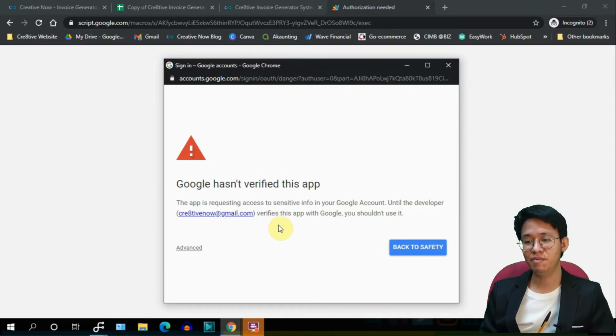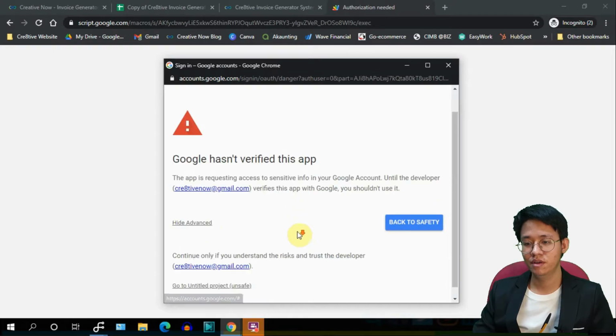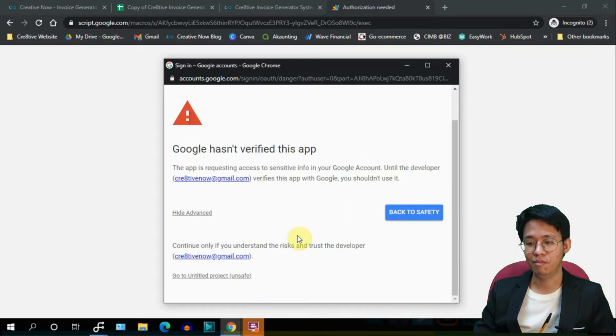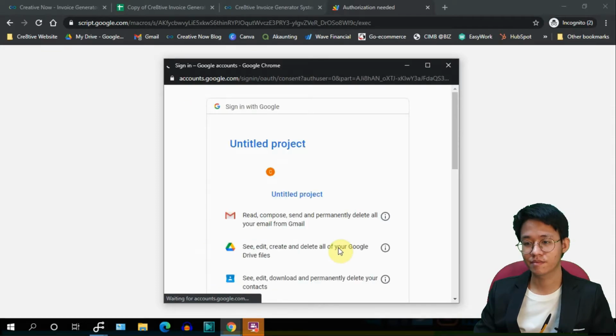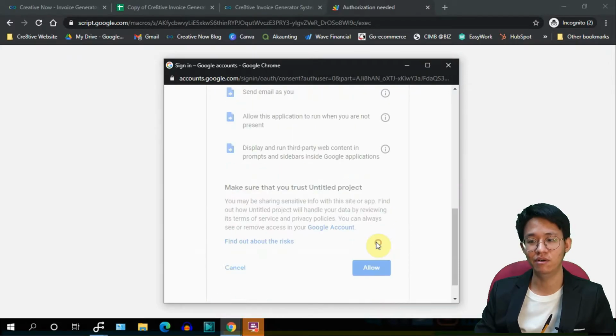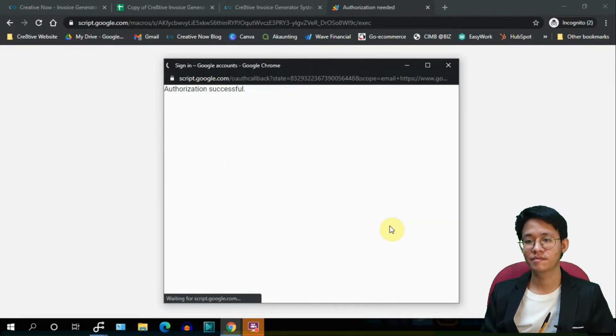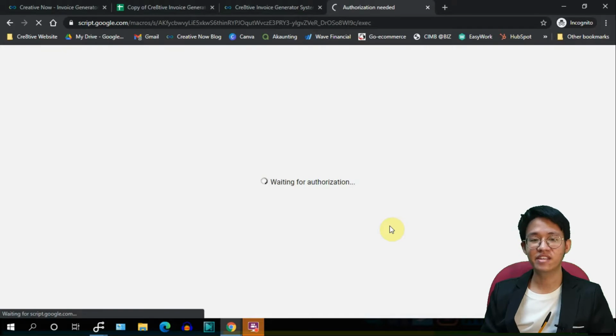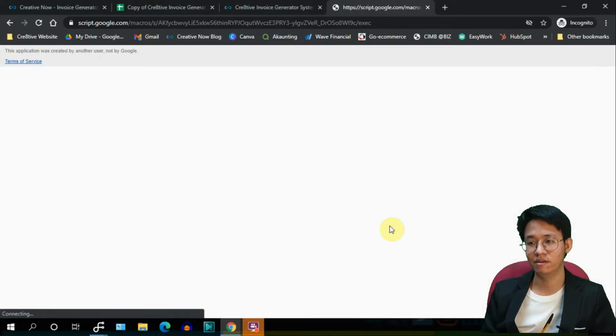And if you see this page, don't worry, click on the small advanced button below, scroll down to the bottom and click on Go to Untitled Projects. Go through the permissions needed and click on Allow. After the authorization is successful, you should reach the page that allows you to enter your Google Sheet URL.